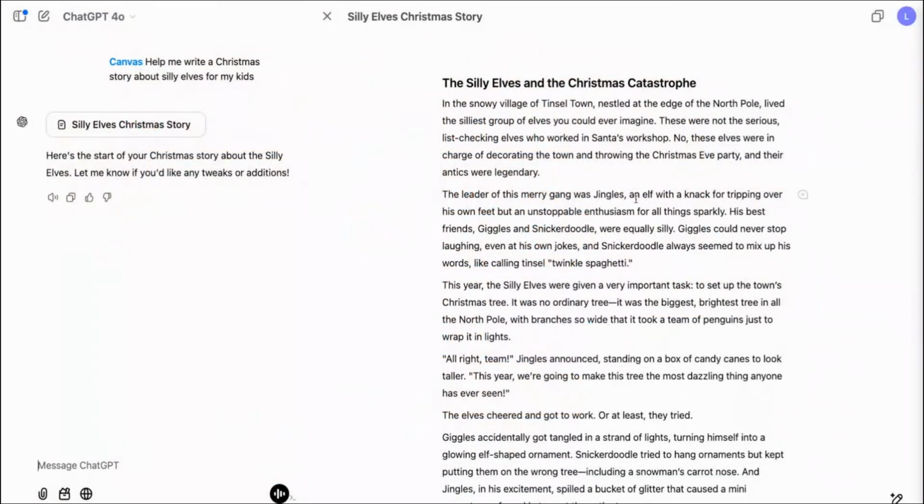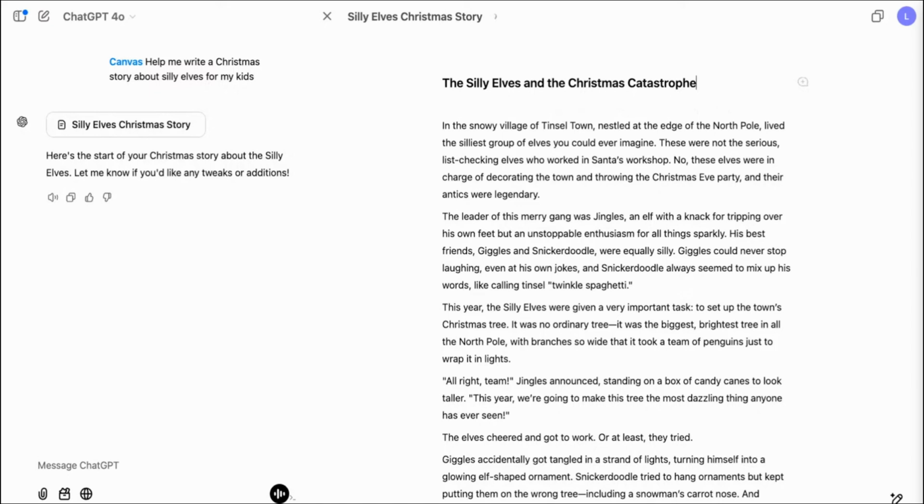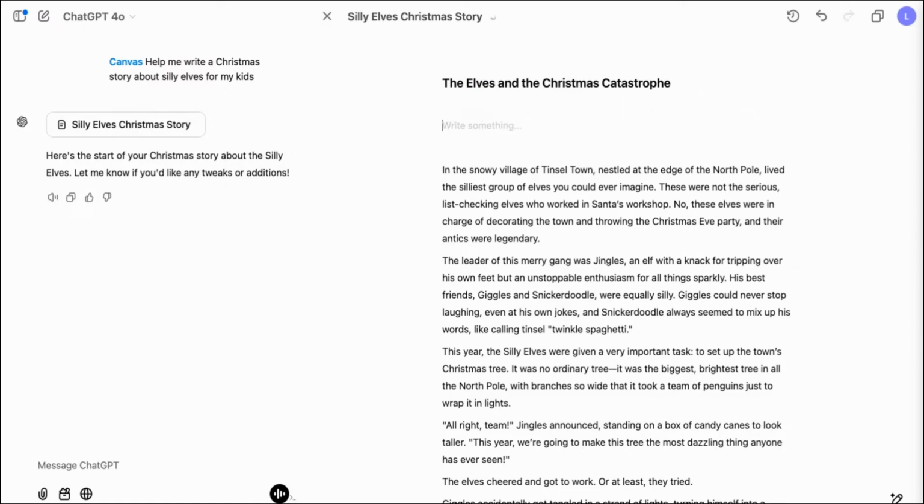So let's take a look at what ChatGPT made for us. The silly elves and the Christmas catastrophe. Oh no, not a catastrophe. In the snowy village of Tinseltown, nestled at the edge of the North Pole, lived the silliest group of elves you ever could imagine. All right, this is looking pretty good. You know, I could make some changes. I think this title is a little long, so I'm gonna maybe take this part out. Actually, otherwise this is pretty good. So ChatGPT can edit, and you can edit side by side.